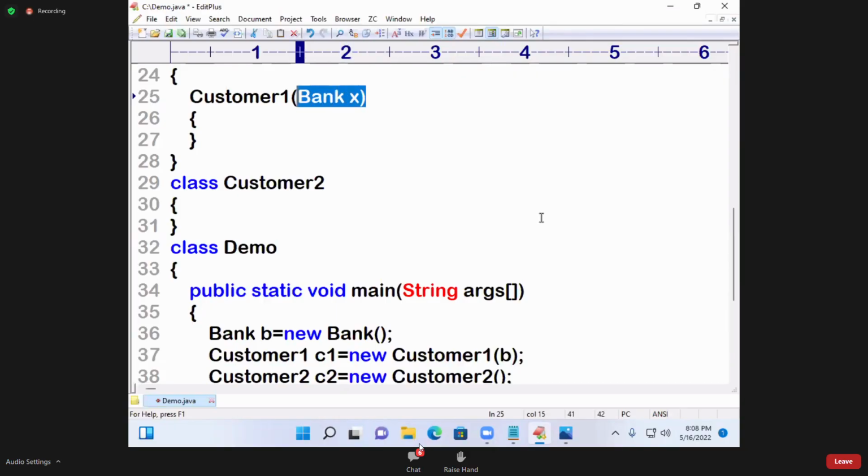Okay. Now what is this B? Object reference. Which class reference? Bank class reference. Can I call this reference a variable? Yes or no? Is it an instance variable, class variable, or local variable? Local variable. Now what is X here? X is also a local variable, and it is also a Bank class reference.